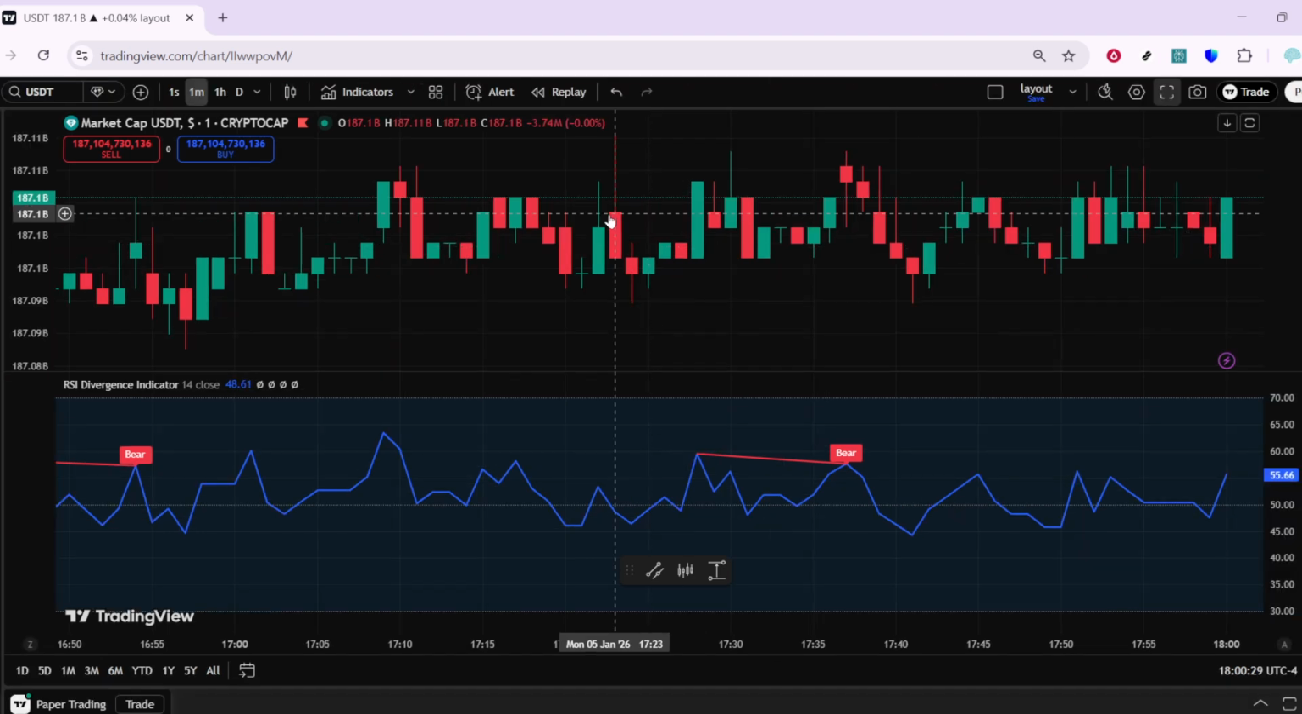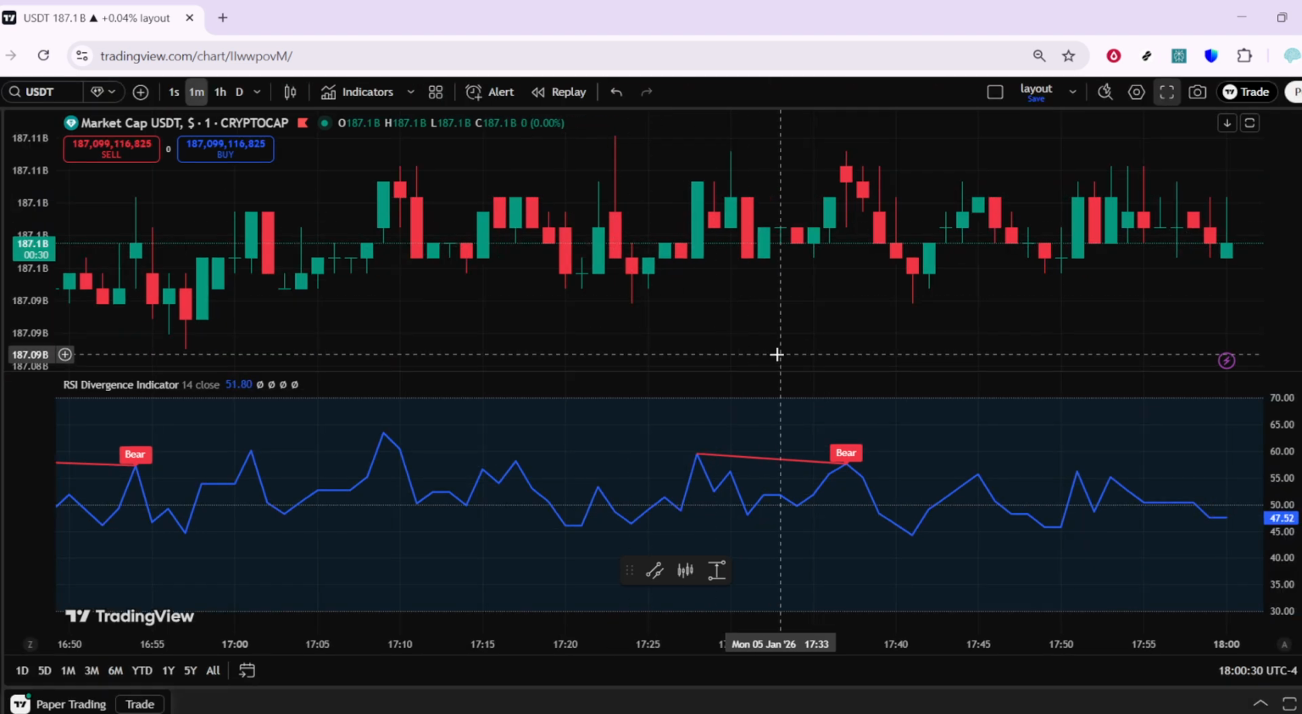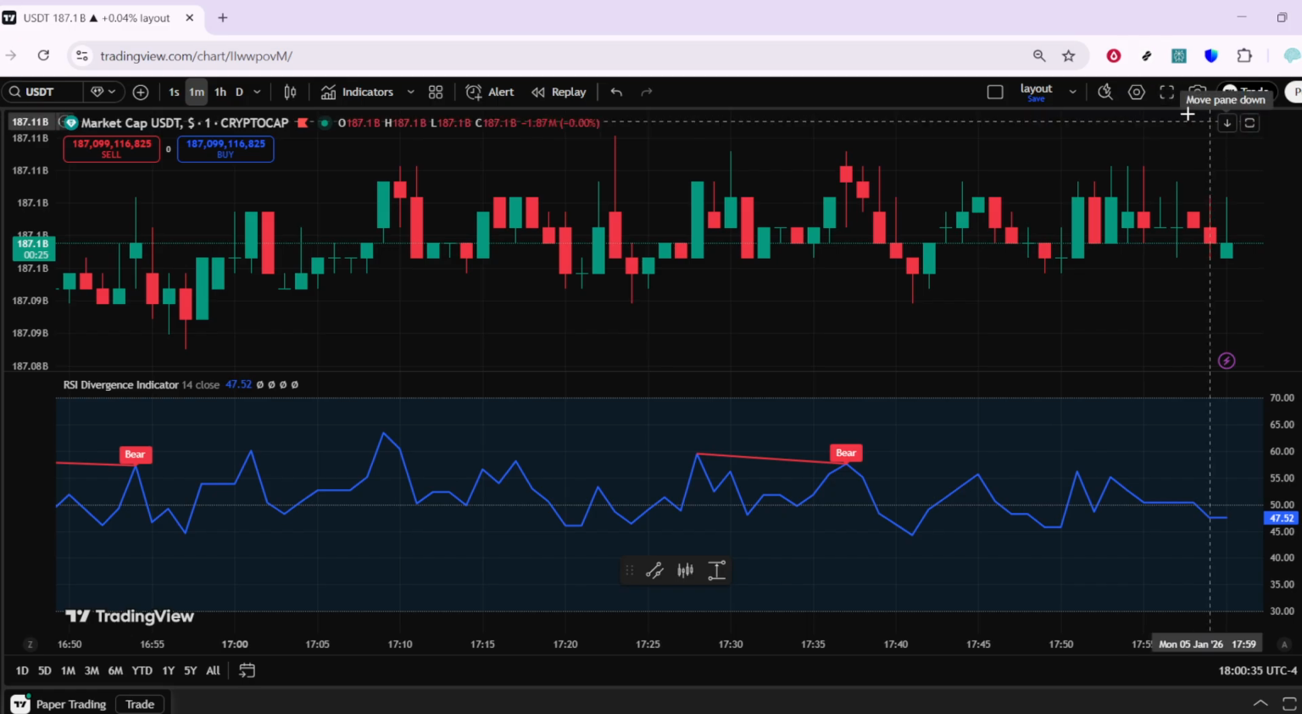To recap briefly, you have two easy options. Press ESC on your keyboard, or click the full screen icon in the top right of the chart to toggle it off. Both accomplish the same thing, so use whichever feels fastest for you.